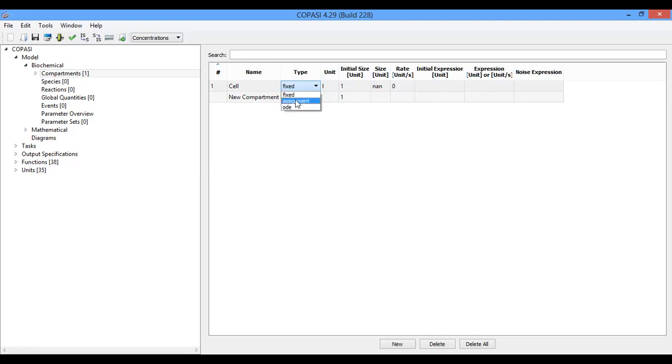Okay, so when we say that we are assigning a cell type, that would mean that there must be some expression that is assigned to your cell. Okay, is that clear to you? If we select assignment type or ODE type, then we will have to give an expression in this initial expression or expression column, so that we can assign this particular compartment with some expression or some ordinary differential equation. We have to specify that here.